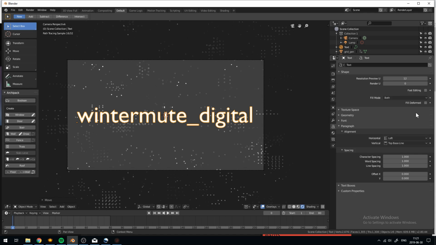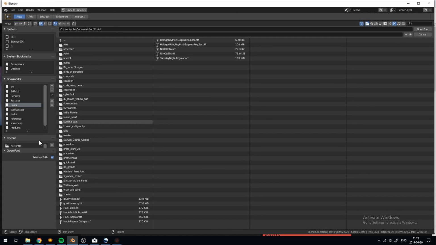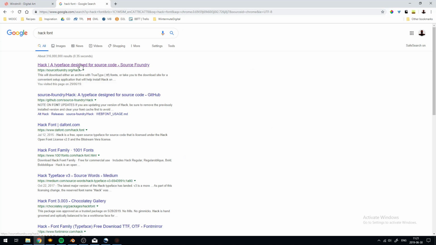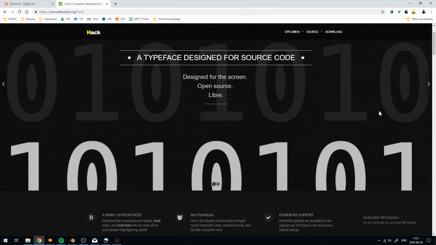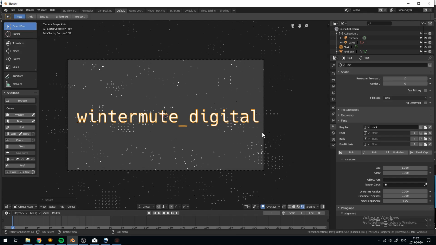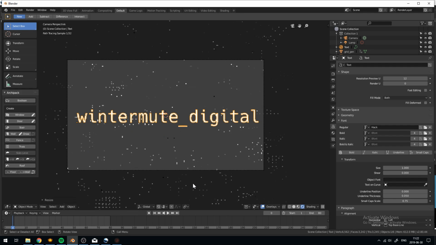And now we can change the font if you want to. The Blender default font already looks pretty good, but I like the Hack font for these sort of intros. You can download that for free from this website. It'll be in the description. So I'll just pick one and scale it down so it fits again. Great, so we're done with all the basic parts pretty much. Now it's just compositing.